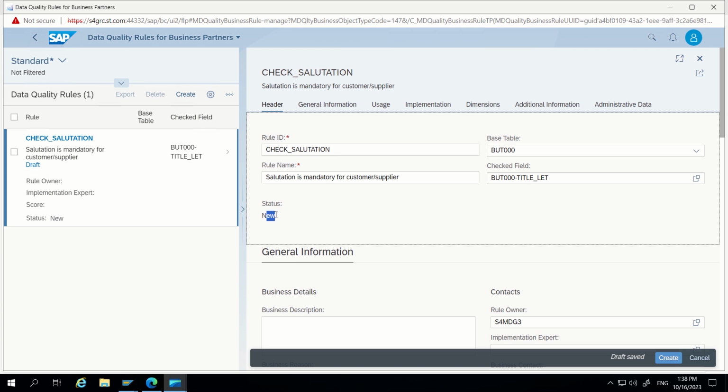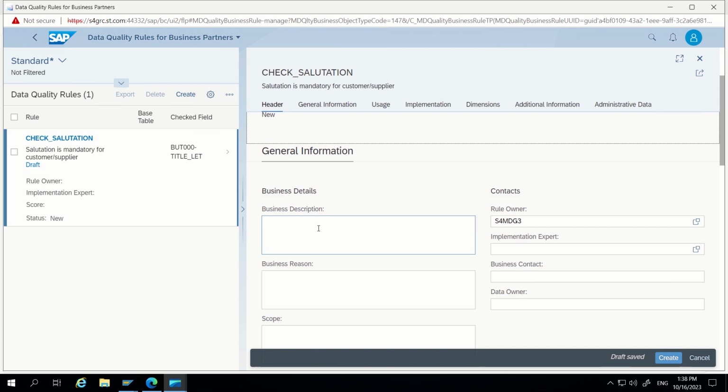Now here status also we can see, status is new. So this is in draft mode. We can see draft saved below that. So draft saved is showing right at the bottom of the screen. That is because it is not yet created in the system. So that status will be new state only.